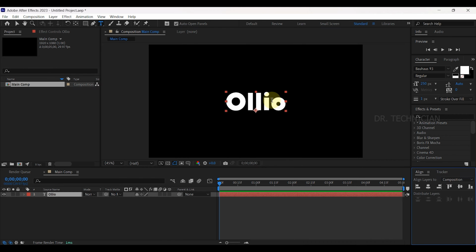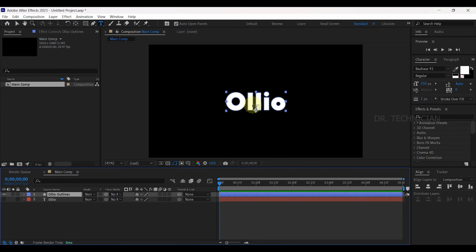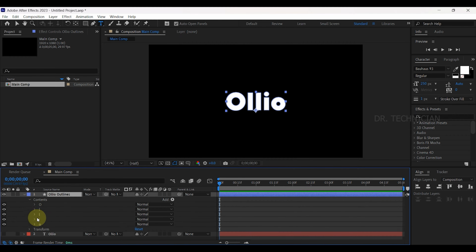Now it's time to change the text to a shape layer. Simply select the text layer. Right-click. From Create, choose Create Shapes from Text. Here you can see that our text has been changed to a new shape layer. When we expand this shape layer, in Contents, we can see all the letters here.